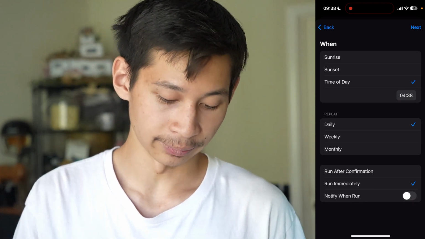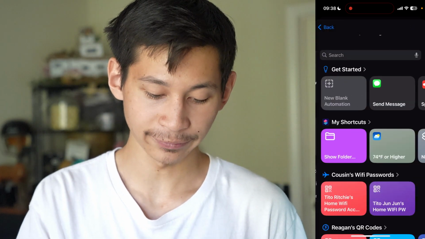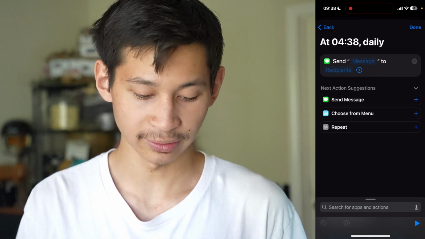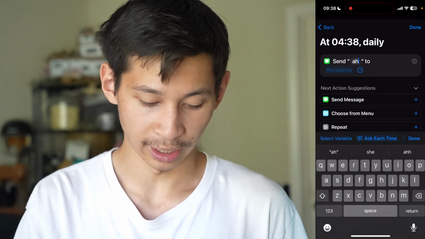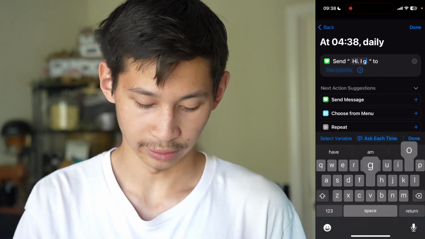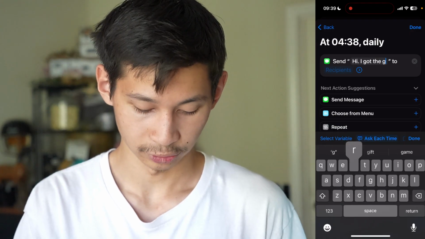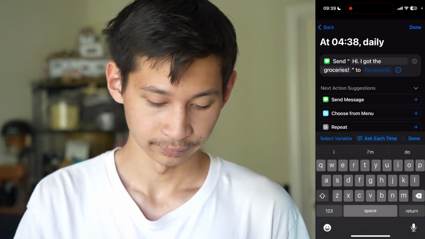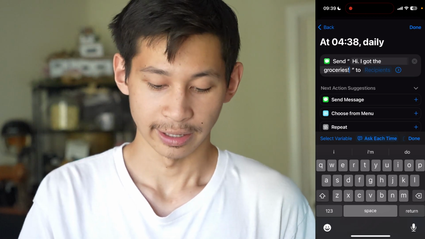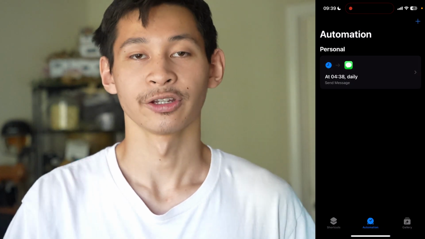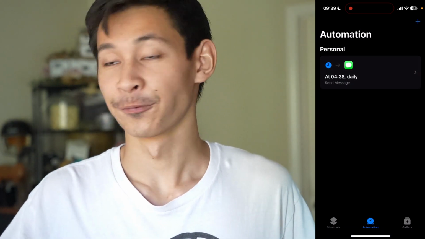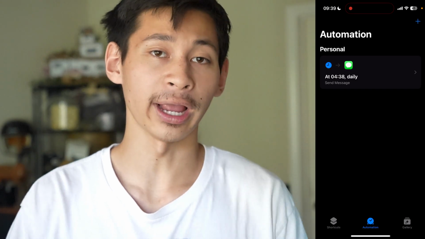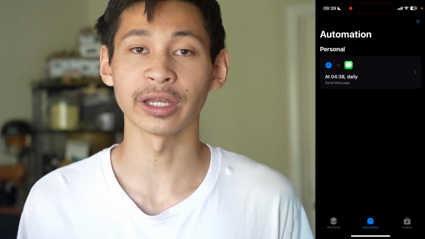Now set it to run immediately, no notifications when run. Click on next, go to send message, and you can send a message like, "Hi, I got the groceries," and send it to whoever it is. Now click on done, and you can send it to whoever you want at 4:38 a.m. or at 8 a.m. or whatever time that you have set.